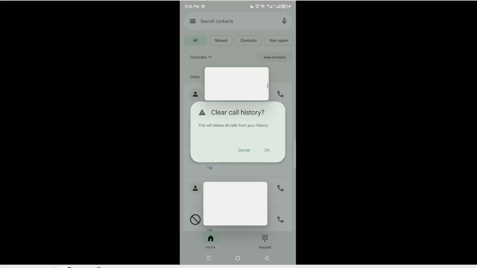Once you confirm, the call history will be permanently removed from your Google Dialer. You can feel assured that your call logs have been cleared successfully. By following these steps, you have effectively managed your call history in Google Dialer. You can now enjoy a cleaner interface and more privacy regarding your call logs.